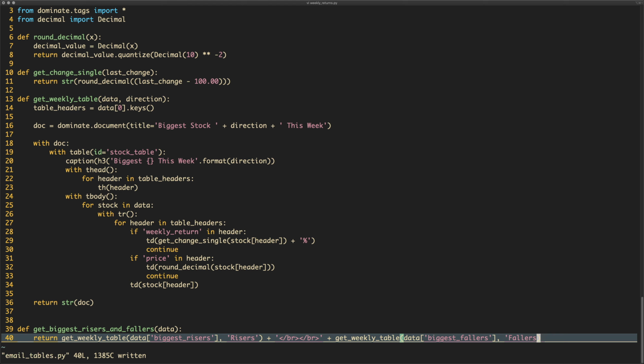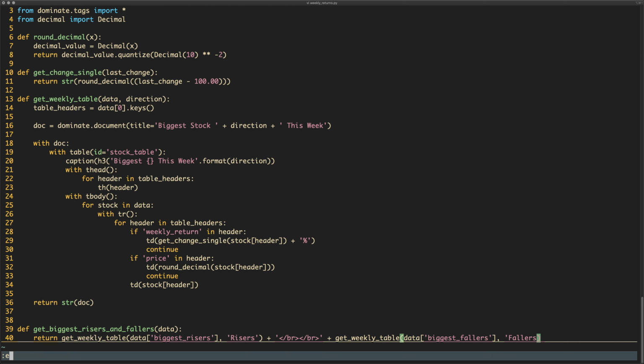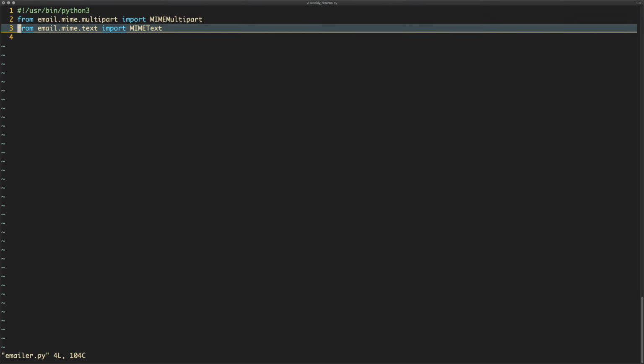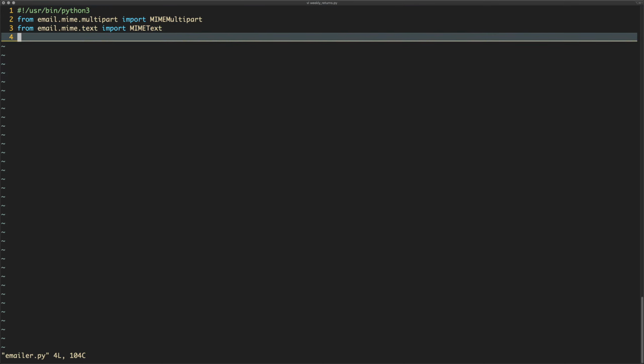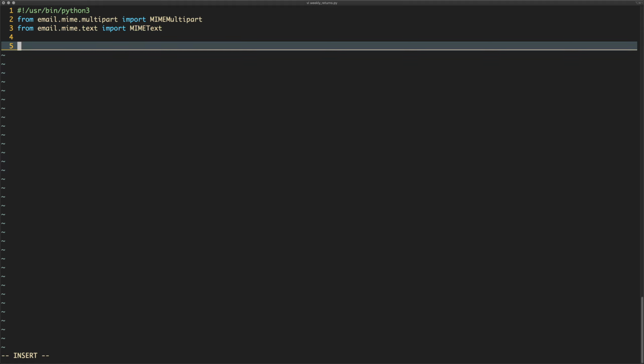The next thing we need to do then is go over to the emailer. In the emailer, I've just imported some stuff here, MIME multipart and MIME text. Basically what we're going to do is have the HTML, and we're also going to have a text backup that's going to say, oh, you should totally enable HTML if you want to see this email, because we need that. So we also need to do some imports from what we just wrote.